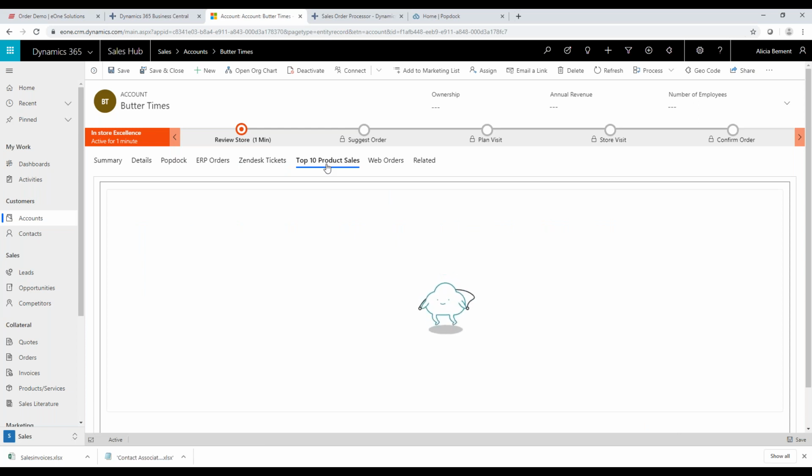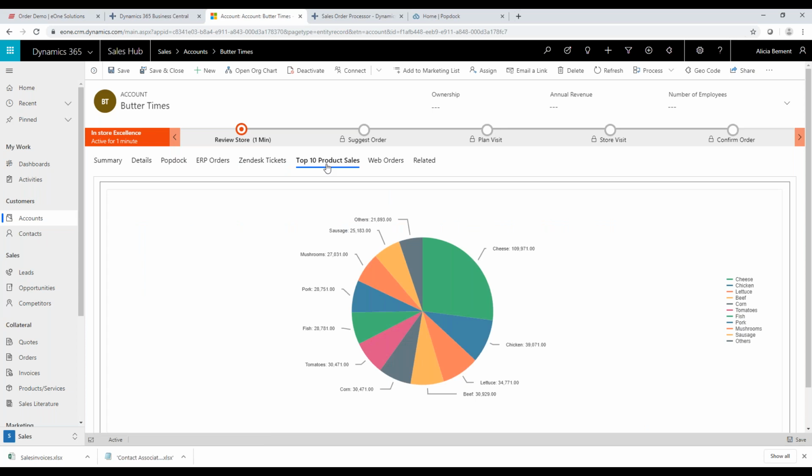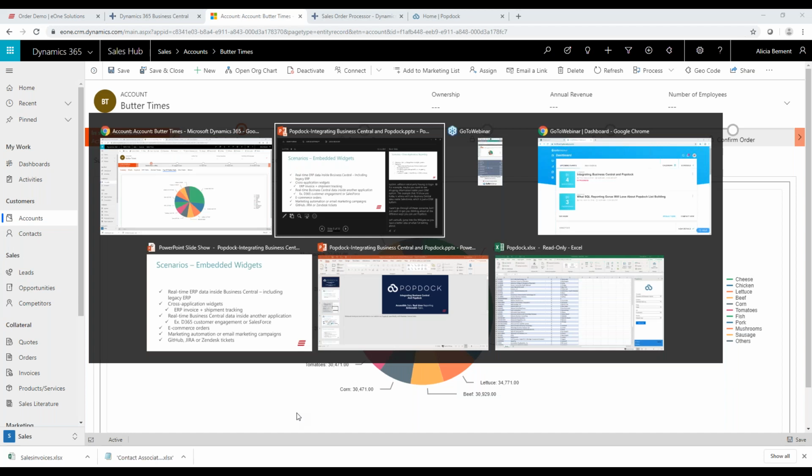And how about if you don't like the list view and you're more of a visual dashboard type person, we have the ability with PopDoc to be able to display this data in basically any form that you want. So in this case, I have a pie chart. If I wanted a line chart, etc., I would be able to display this as well. Okay, let's jump back into my PowerPoint here.